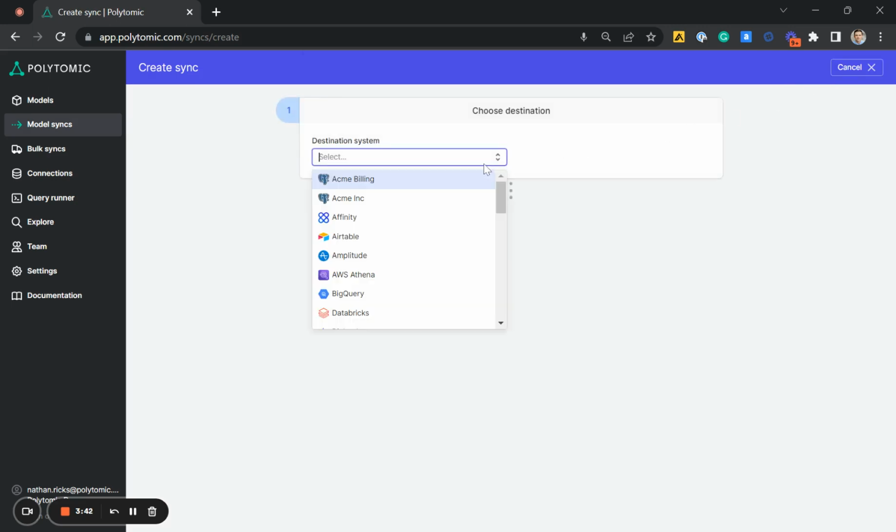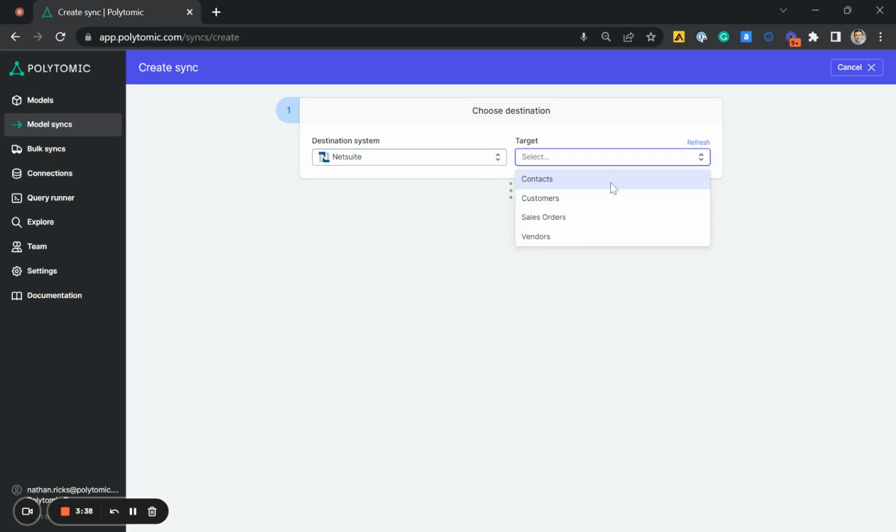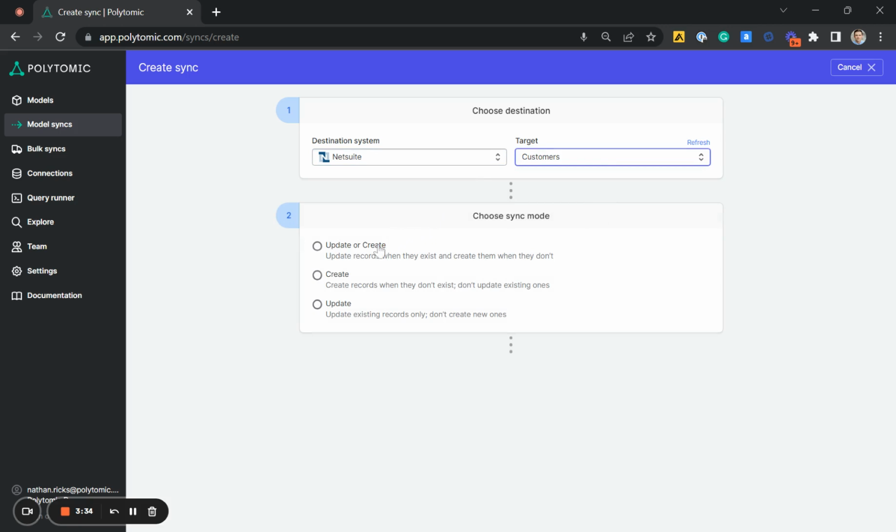Our destination system, as we mentioned, will be NetSuite. And we're going to be targeting the customers object within NetSuite. Next, we can choose how we want to do our sync. We can create records when they don't exist, but don't update existing ones. Update existing records only, but don't create new ones. Or we can do a combination of both. Update records when they exist and create them when they don't. This is typically what we select.